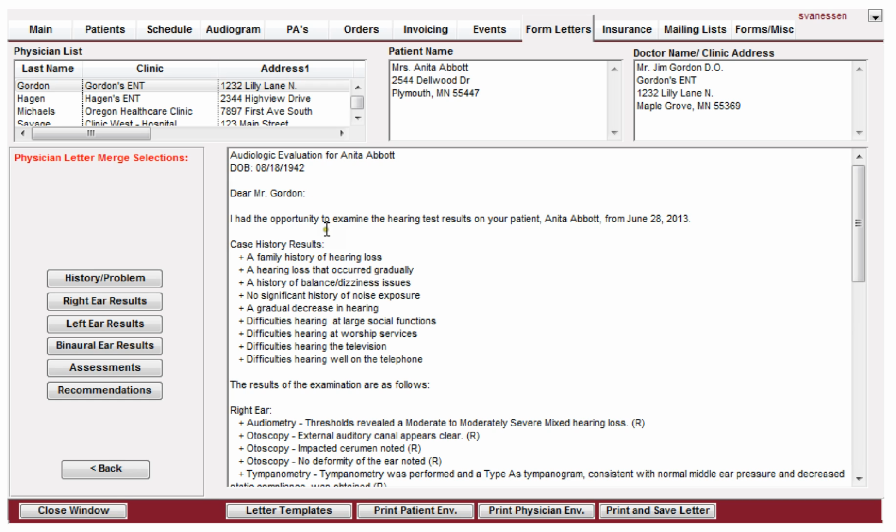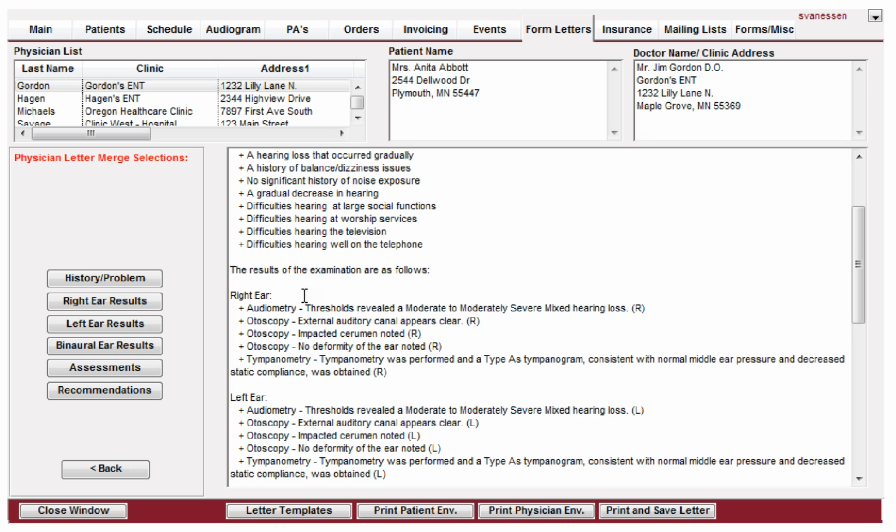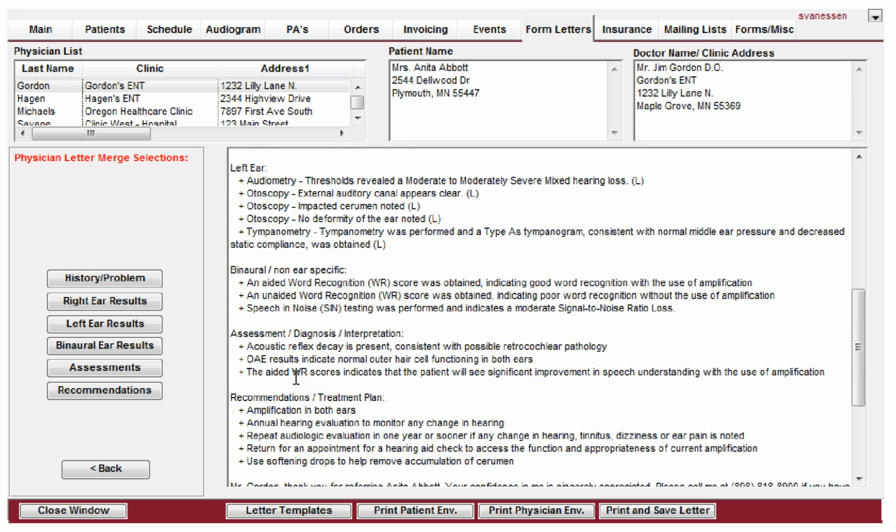And so what we have now in this big text field is the body of the letter that we would generate for this physician. Okay. We're getting a little glimpse of the SOAP note information that we recorded during that appointment outcome. And so we have case history results, right ear results, left ear, etc., etc.